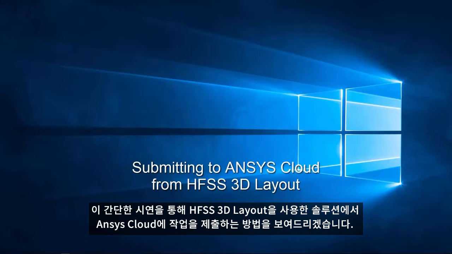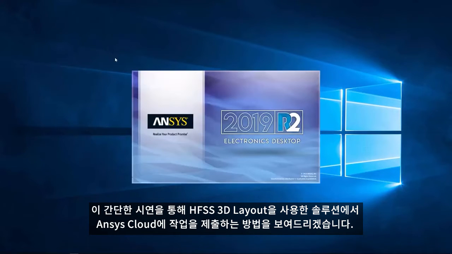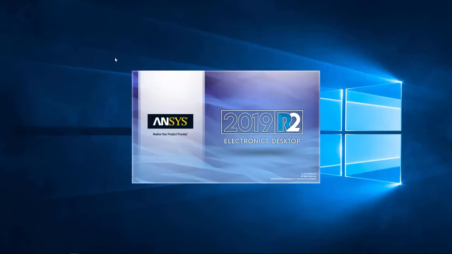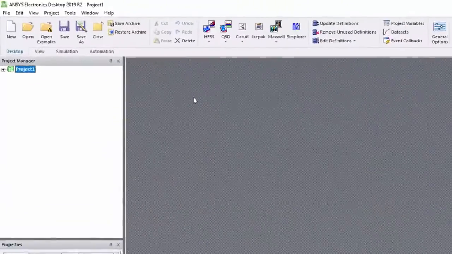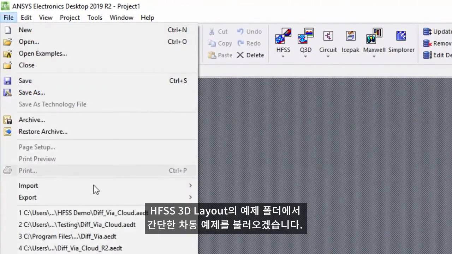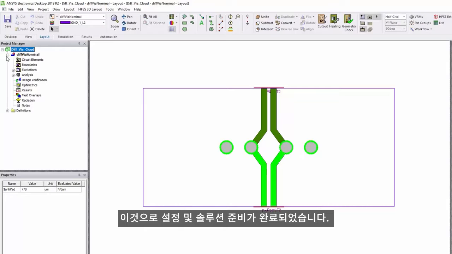In this quick demonstration, we'll show you how to submit a job to Ansys Cloud for solution using HFSS 3D Layout. From my desktop workstation, I'll start Ansys Electronics Desktop version 2019 R2. I'll load a simple differential via example that's included in the HFSS 3D Layout examples folder. The job is set up and ready for solution.